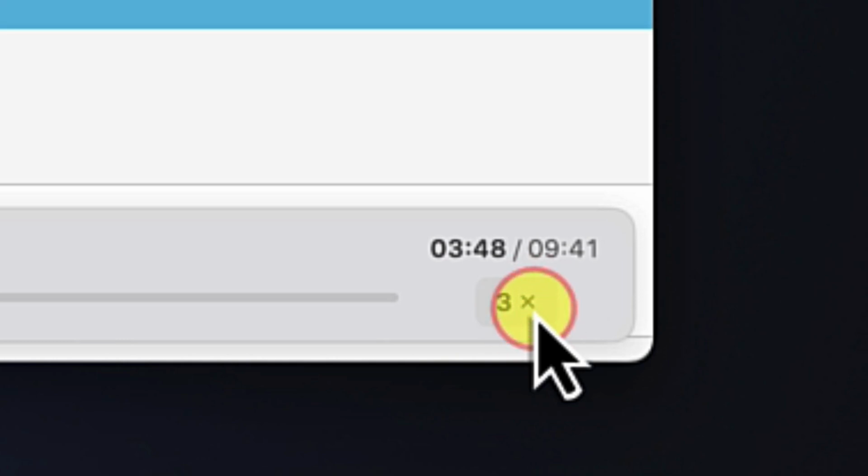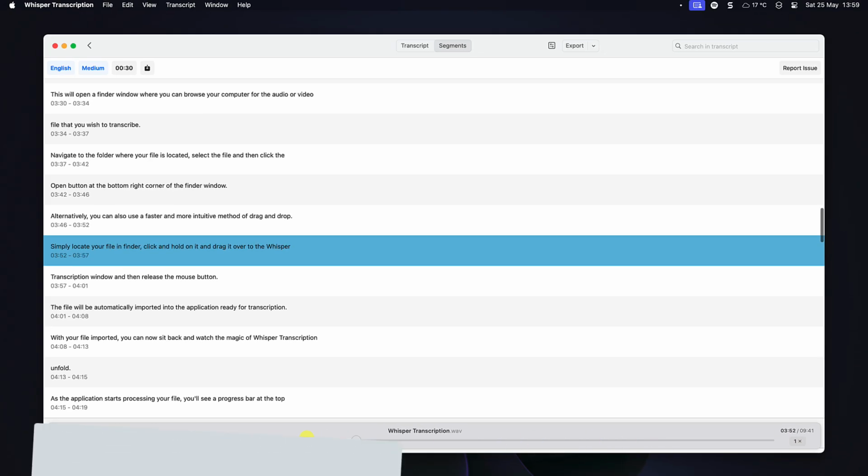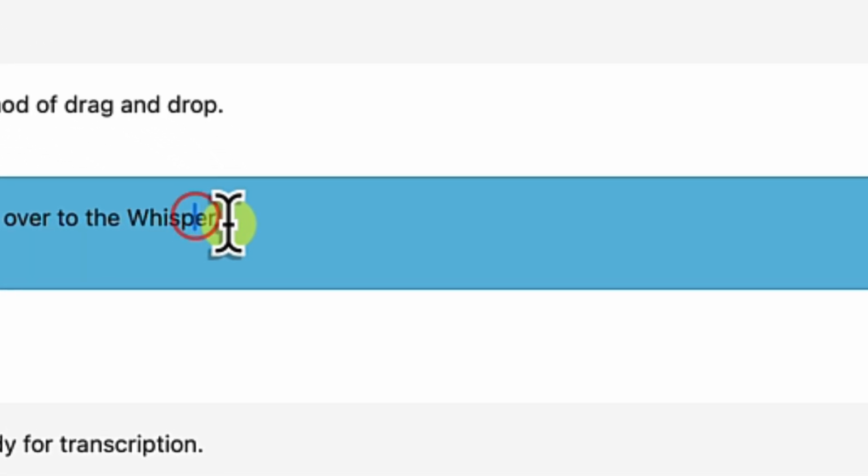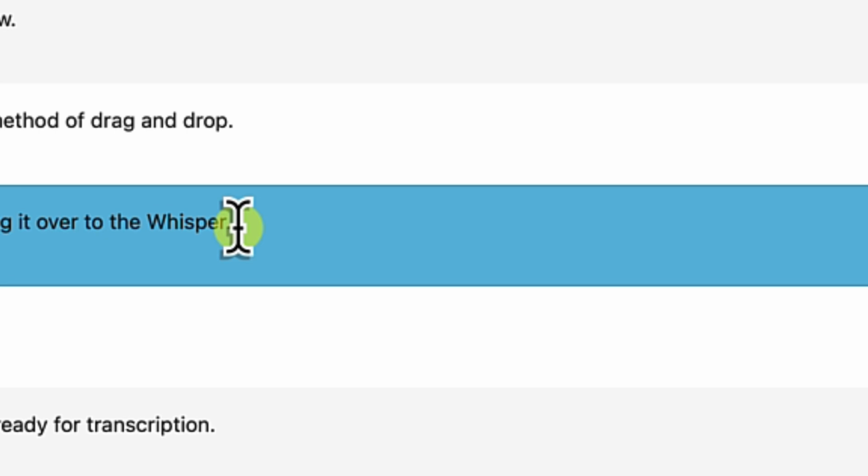If you spot any mistakes in the transcript, editing them is a breeze. The Segments view is particularly useful for this. Simply click on the segment you want to edit and make the necessary changes. You can fix typos, add in any missing punctuation, or even adjust the timing of segments to ensure the perfect synchronization with your media.